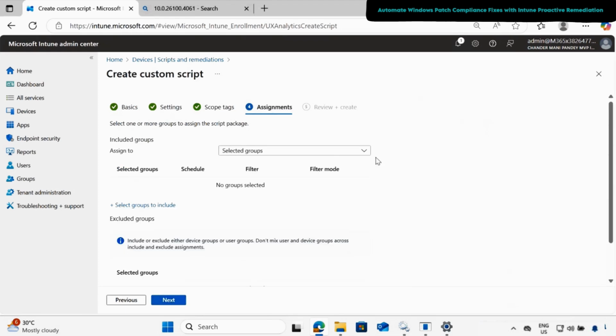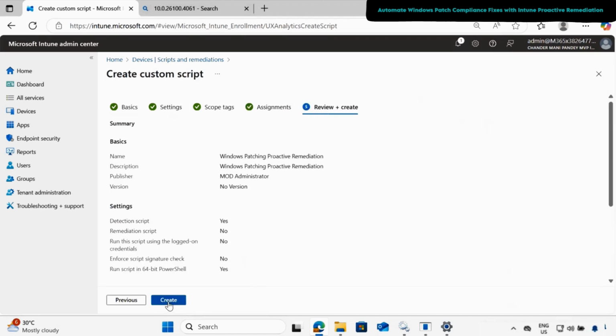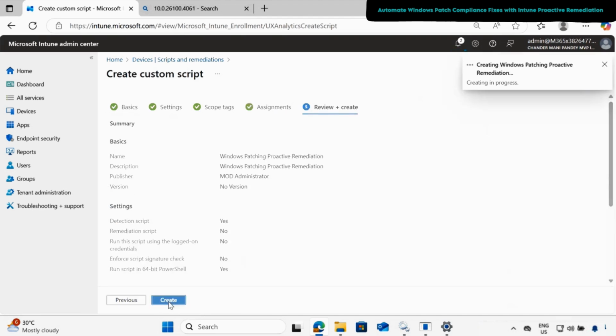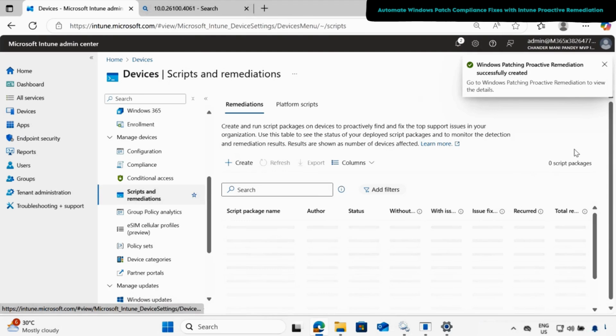And in this assignment, you have to provide the group on which you want to implement this. I highly recommend you test this in your test environment or on your test devices. Make sure that you are getting the right result, and only then implement on non-compliant devices. But for now, I am not going to assign this. I will run an on-demand proactive remediation, and then click on Next and then click on Create. Now our script is ready.